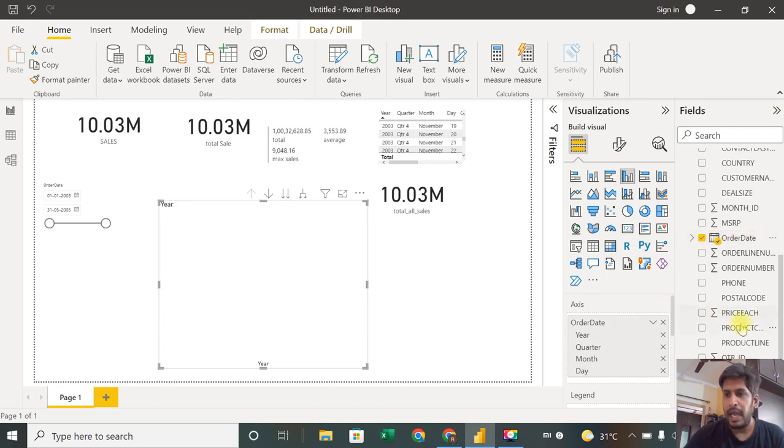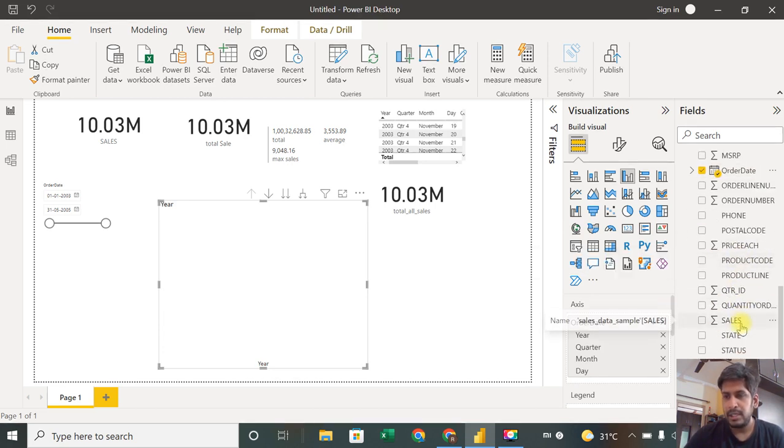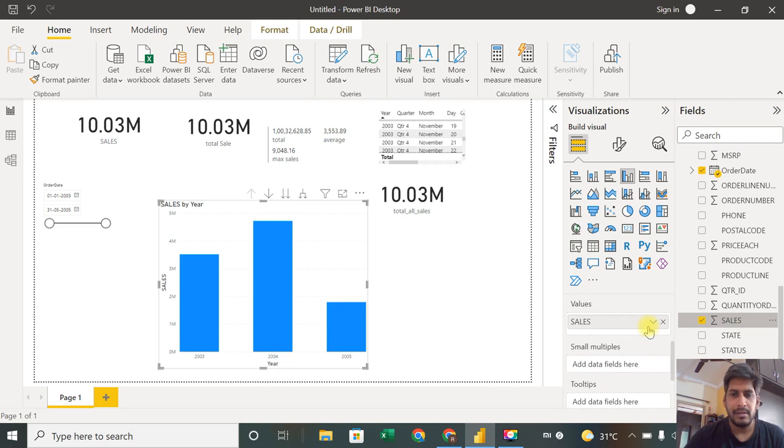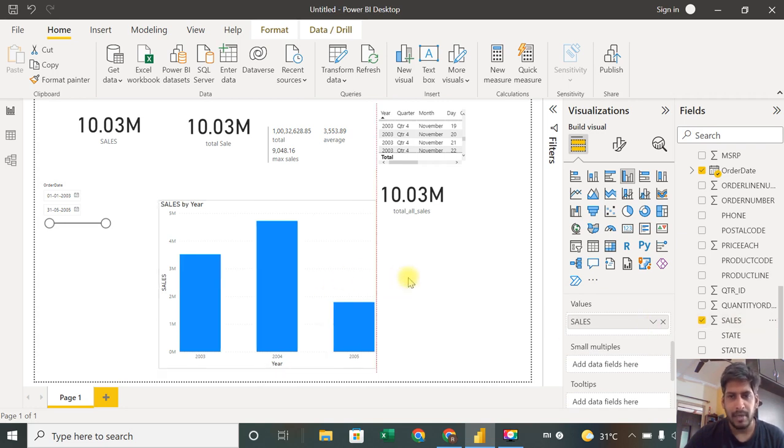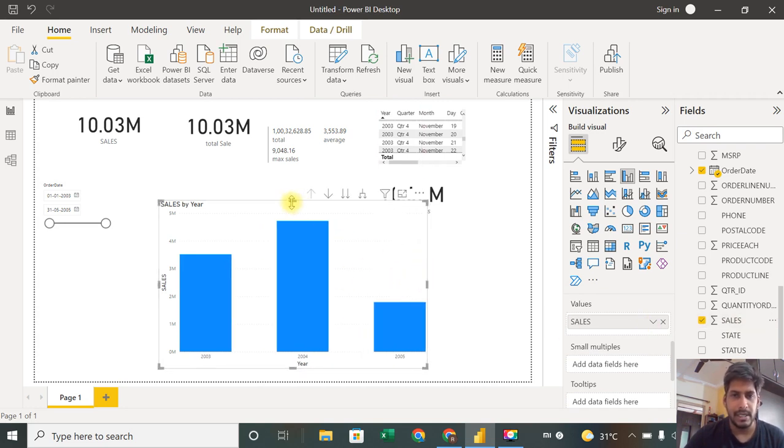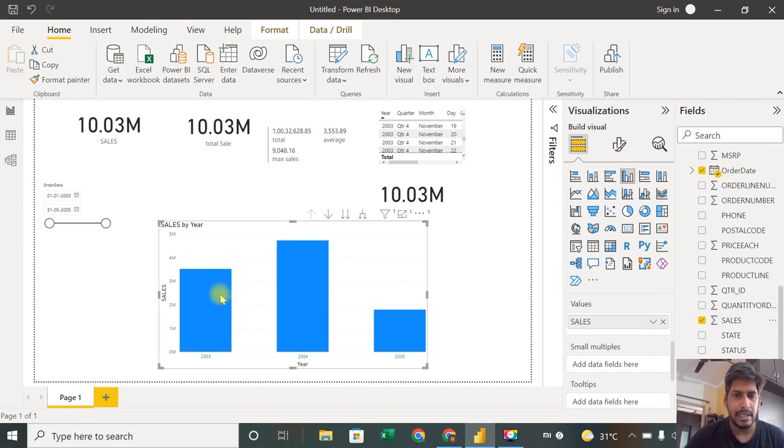And we need a sales value, so sales is to be taken into the value. I just want to compare the sales here, right? I'm comparing the sales on a year-on-year basis. In case I would like to compare these sales side by side, like 2003 and 2004 to be compared side by side, 2004 and 2005 side by side.